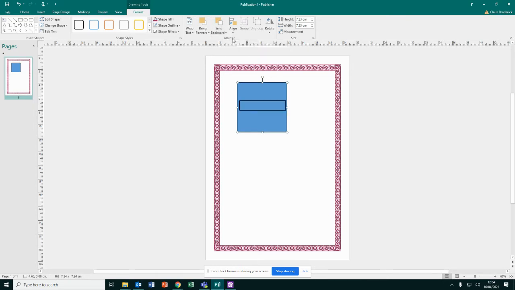Send backward will just go one step. Send backward again will send it another step. Now, there is also the option, if I want to bring forward, bring to front, we'll bring it all the way to the very top. Send to back will send it all the way behind all of them. So that's what the difference makes for those.